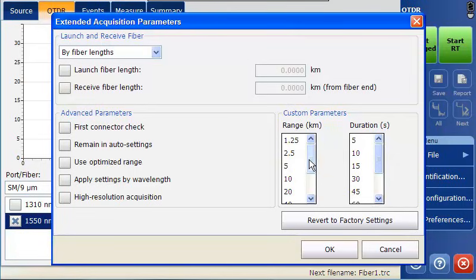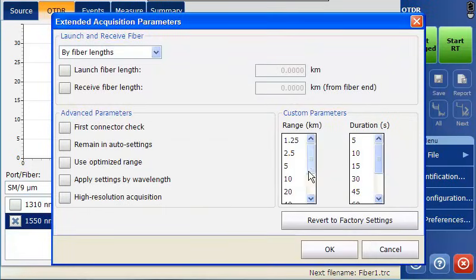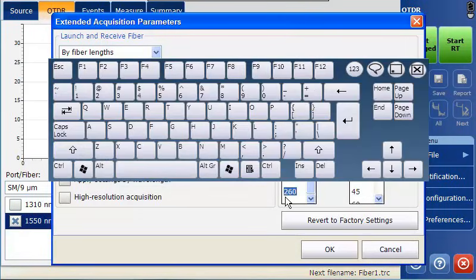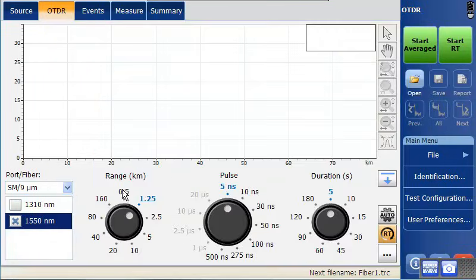Over here on the right is where you can tweak your custom parameters for the range and the duration knob. Over here, you'll see the range and duration settings. If I wanted to create a custom distance, I doubt very much I'm testing 260 kilometers ever. I can go in here and create a custom event that is half a kilometer long. If I go back into here, we now have a half kilometer range. This is very useful if you're testing very short distances, say a couple hundred feet or 500 feet. You can go in there and input some very short distances to optimize the range or the view of your display.